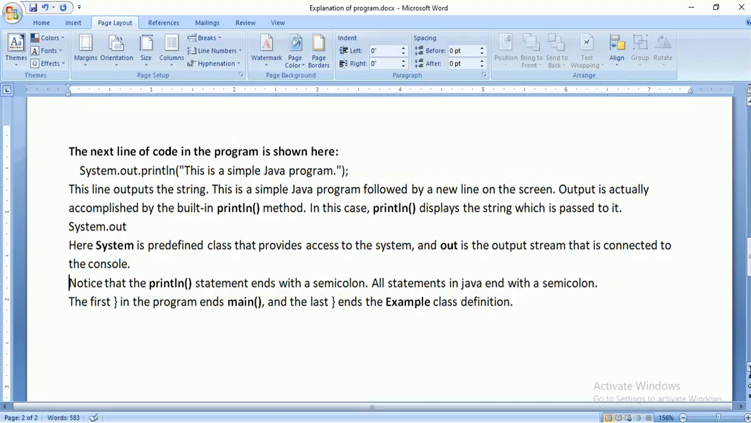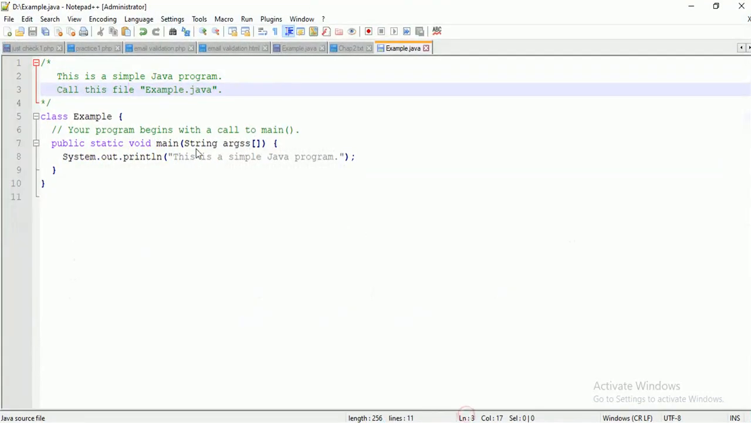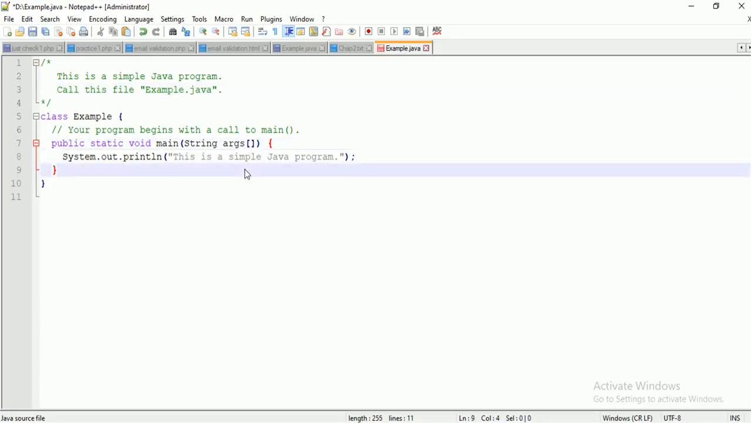So in every program you have to write public static void main(String args). In args you can give here ram or anything. String is necessary here. In args you can write hello student, anything.